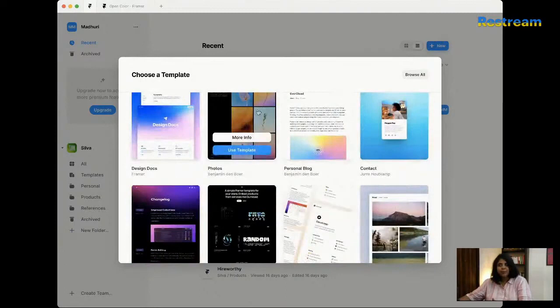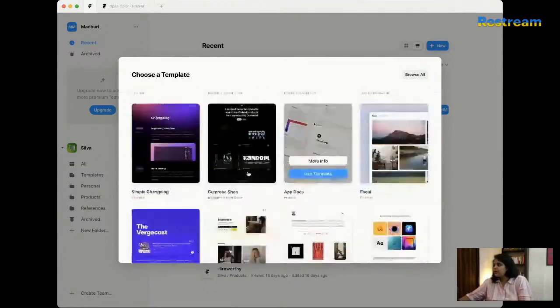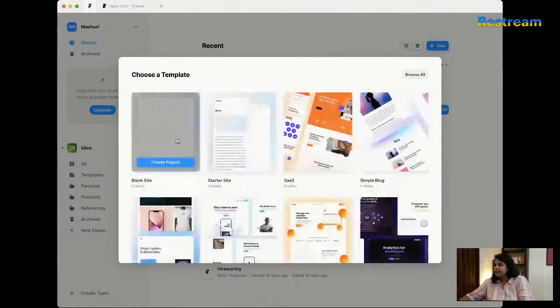Just take your time exploring. It's a lot of fun. And you will learn from all of these different templates that are actually available. Let's go ahead and actually take the blank site.